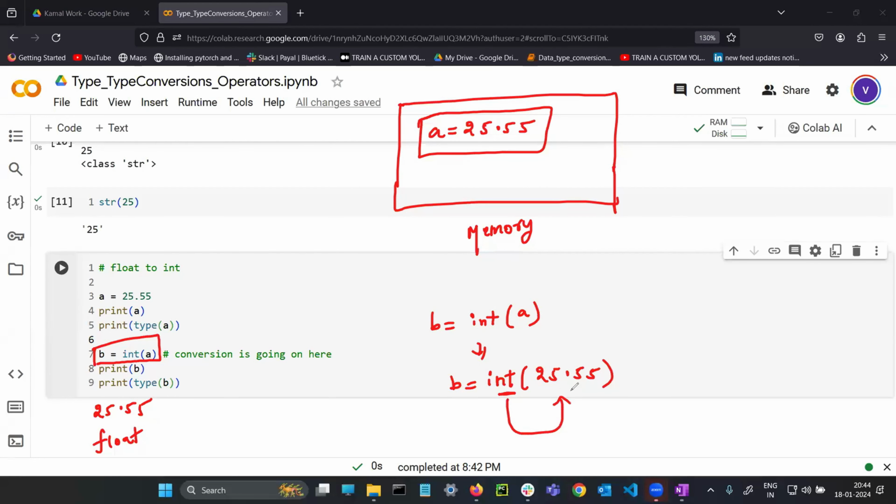What will this int do? Int will check what is there. 25.55 is there. Int will remove the decimal and take only the whole number. For example, 24.95: along with the dot, whatever is on the right side, it will remove. Only 24 is there. Only 24.